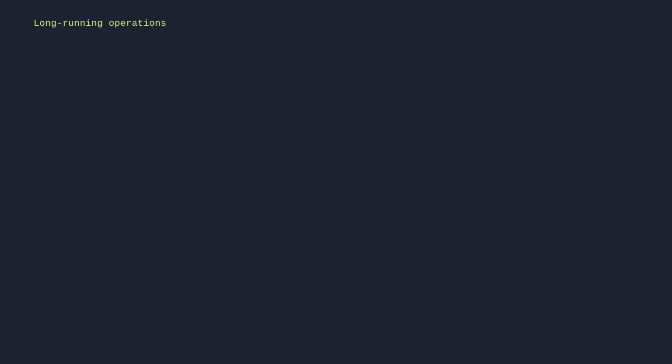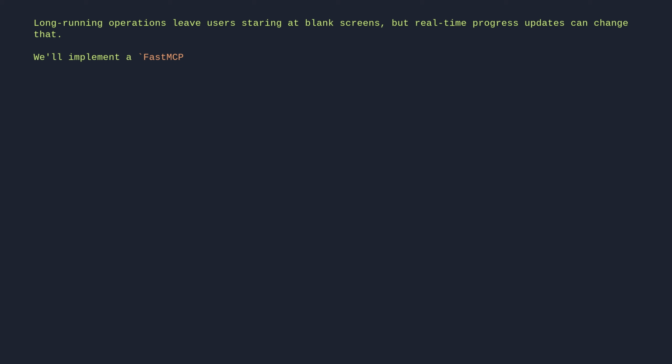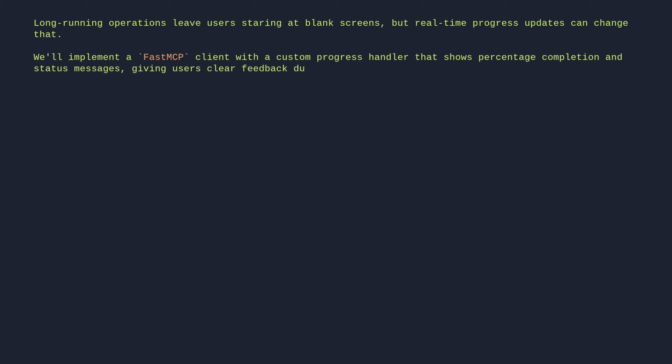Long-running operations leave users staring at blank screens, but real-time progress updates can change that. We'll implement a FastMCP client with a custom progress handler that shows percentage completion and status messages, giving users clear feedback during extended tasks. You'll see exactly how to structure the handler and connect it to your client in just a few lines.